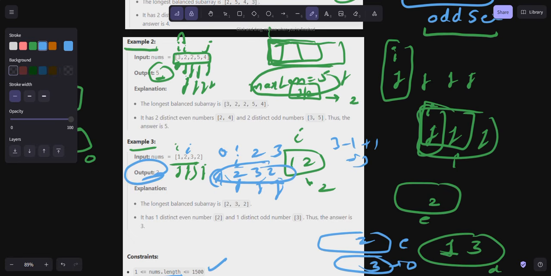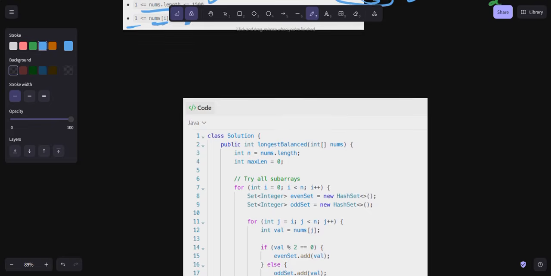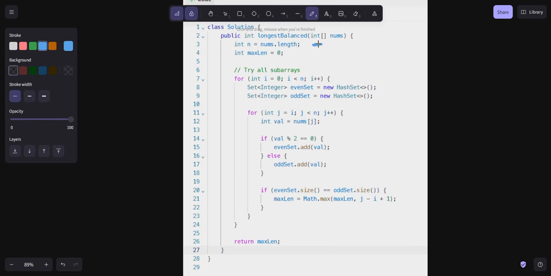That's it. So this is how we need to do it. So let's see the brute force of this, right? Here, calculating the length of the nums array, and then max length 0, and then I'm going to try all the subarrays. So first the i loop, then I'm going to initialize two sets, even set and odd set, then I'm running one j loop here, right? Here j is starting from i, j is less than n, j plus plus. So I'm checking that value, and if modulus with 2 is equal to 0, then it goes in the even set, otherwise the odd set. Then if the sizes are the same, only then I'm checking the max length.